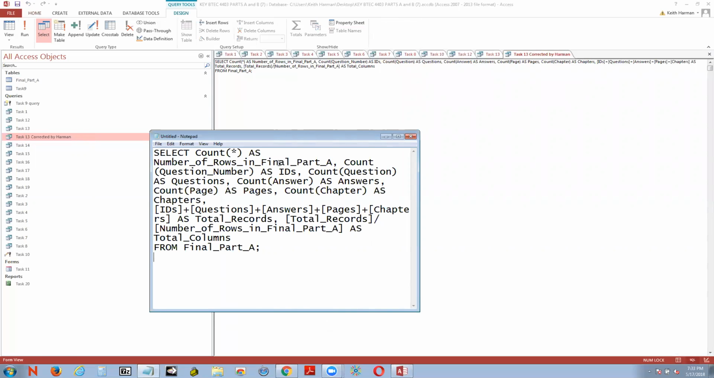I'm going to count, I'm using the count function, the question as questions. I'm going to count, and this time I'm using answer. So I'm counting the answer as answers. And it doesn't matter the format of the data because the count function is a summative function or an aggregator. It lets us just simply count.